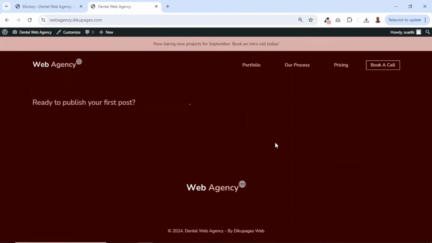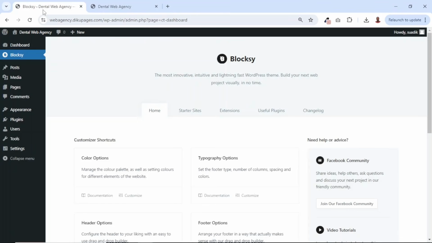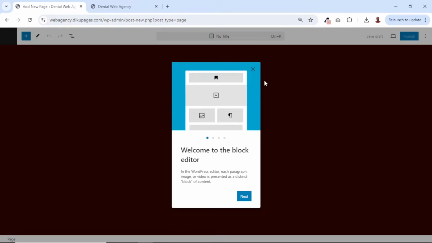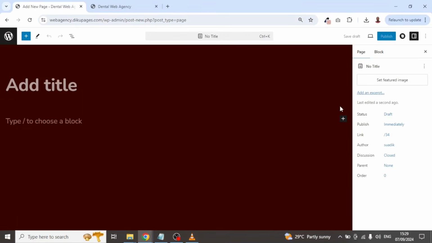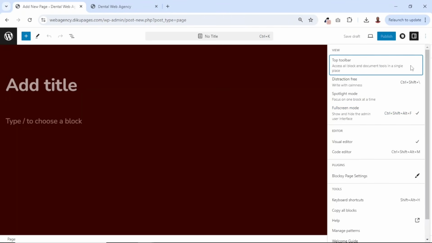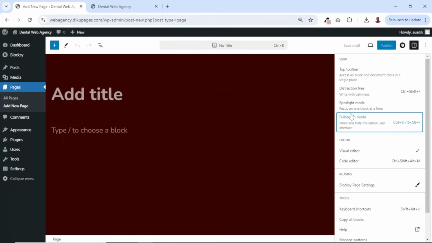Now that we are done customizing our website, the next thing we are going to do is create our landing page. To do that, I go to the back end of my website. Then I hover on pages, click on add new page. I exit from here. You see that I'm not seeing the WordPress menu here. I can easily go over to options. Then I go ahead and click on full screen mode so that I'll be able to see the menus.